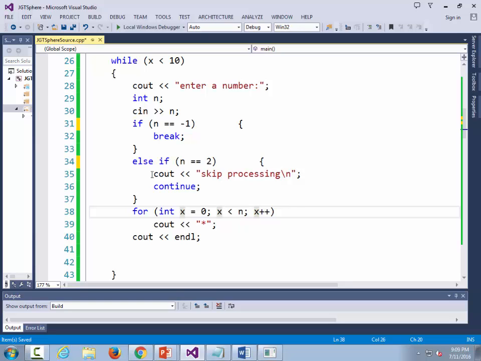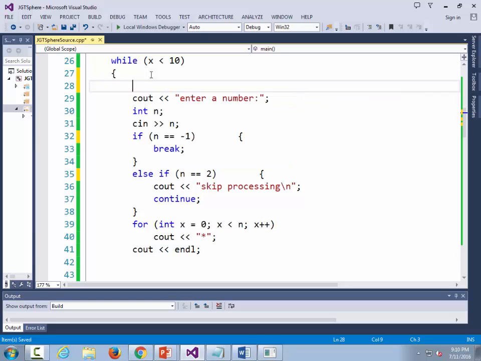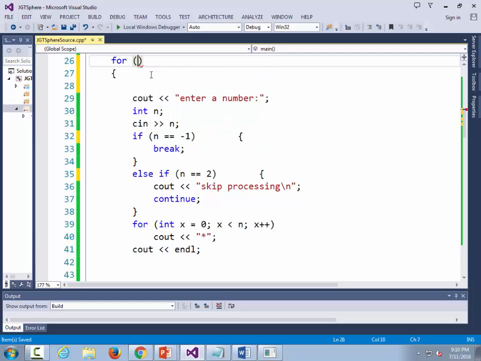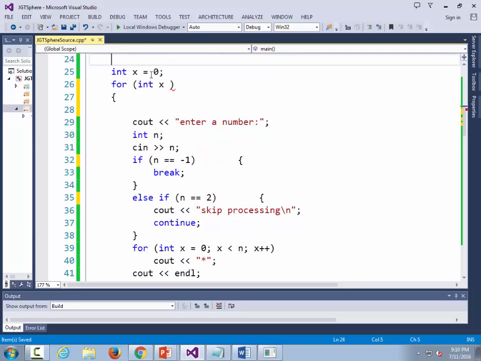Continue, on the other hand, is sort of like break, except it just runs back up to the top. I forgot to do x plus plus. Let's tack that on here. I should have made this a for loop. That'd be better to use for illustration. For int x is equal to 0, x is less than 10, x plus plus. All right, so let's go ahead and run it.